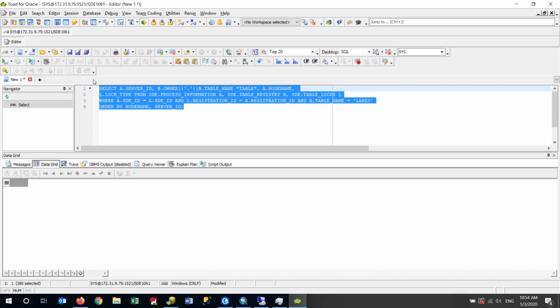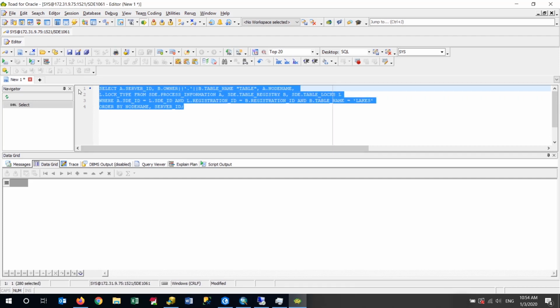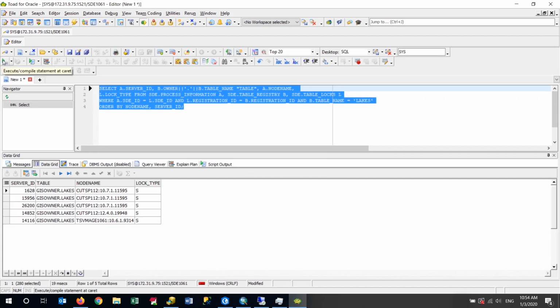In this instance, I have this SQL query that joins three SDE-owned tables: the process information table, the table registry, and the table logs table to return some properties I'm interested in. When I run this query, it returns 5 results, each corresponding to a session locking the schema of the lakes feature class.